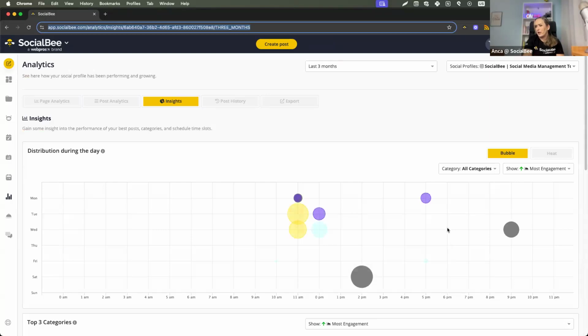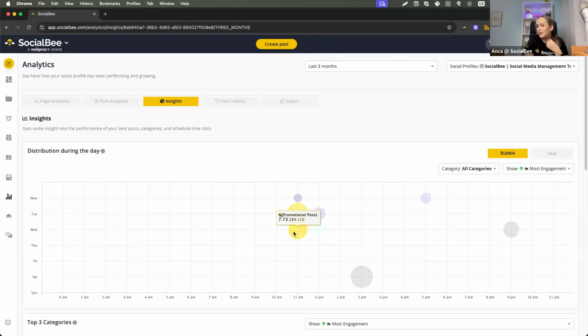is actually here. And there's no yellow bubble here. So that means my content is not getting shared to my audience at 6 p.m. when I'm publishing it. However, I can see that my content does get shared on, or at least it has been in the previous 3 months, on Wednesdays around 11 a.m., which is true.